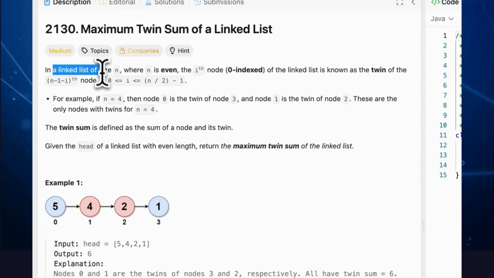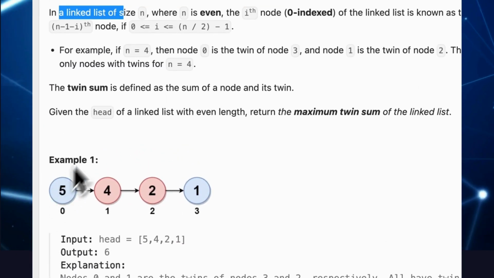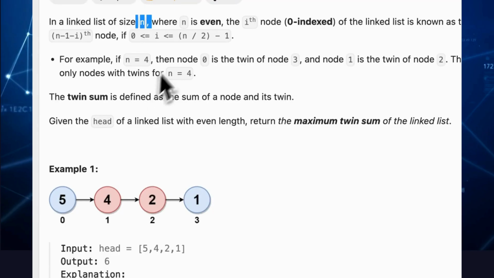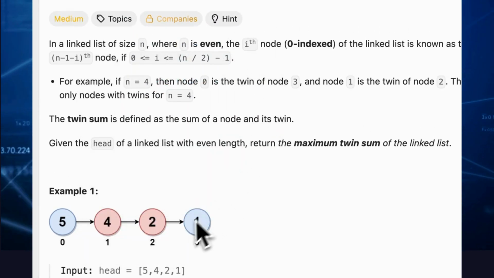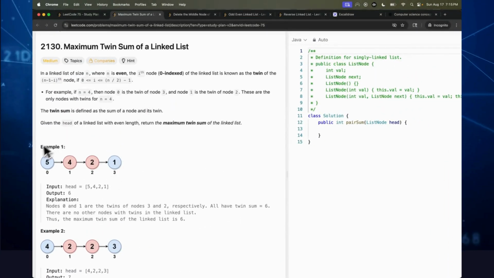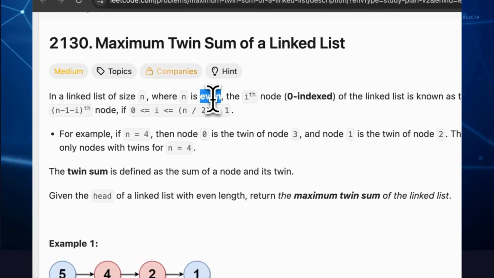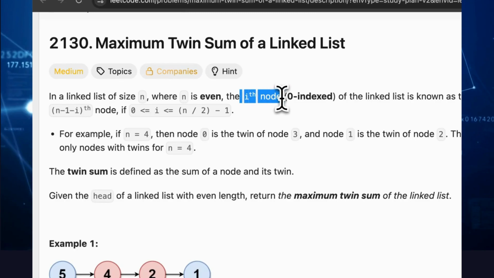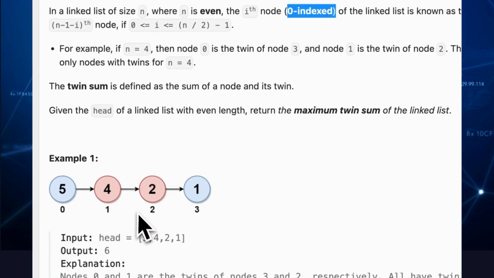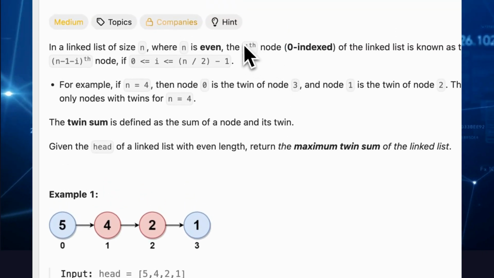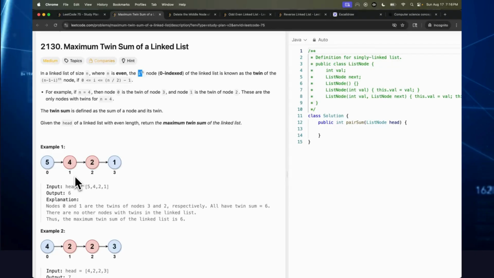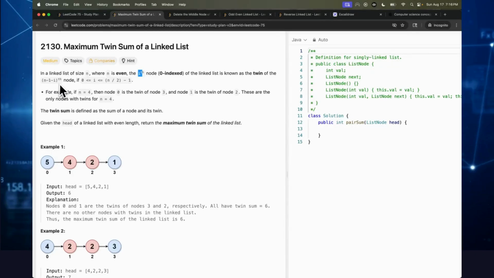So in a linked list, we have a nice visual example here of size n. This is of size 4. So n is even. So the number of nodes is always even. The ith node, they are going to use 0 index here. So this is called the 0th, 1st, 2nd, and 3rd node. So the ith node of the linked list is known as the twin of the n minus 1 minus ith node.